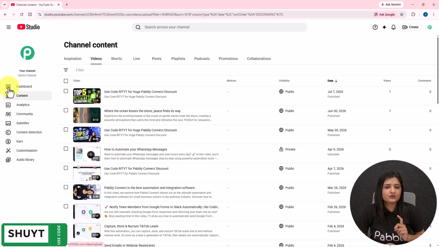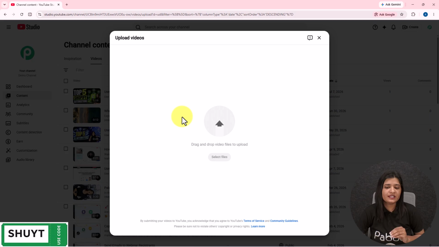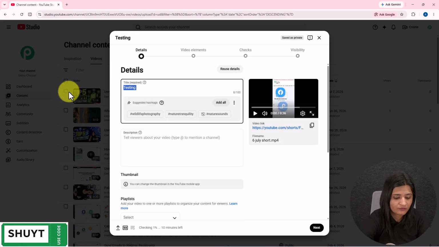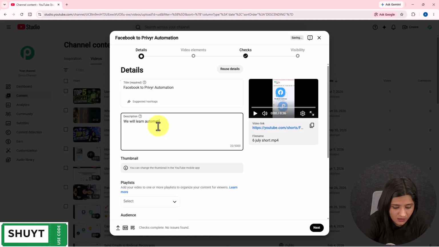Now I'm going to go to this create button. I'm going to upload the video. So here, as soon as the video is uploaded, I'm going to add the title. Let's suppose I'm going to add Facebook to Premiere. I'm going to add it just like that for now. We will learn automation using Pabbly Connect is the description.